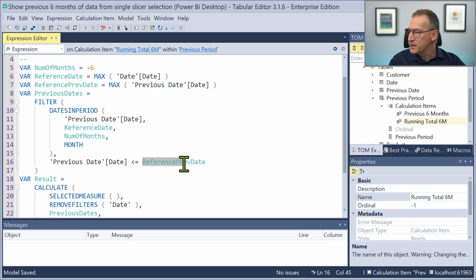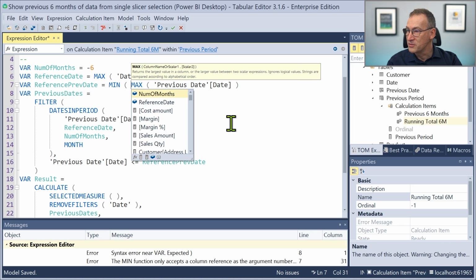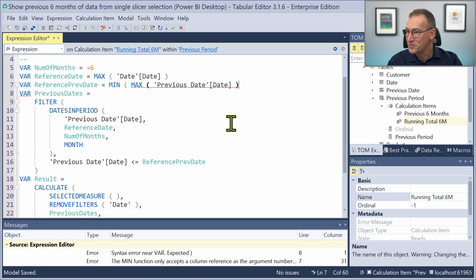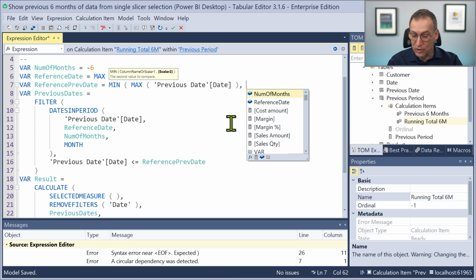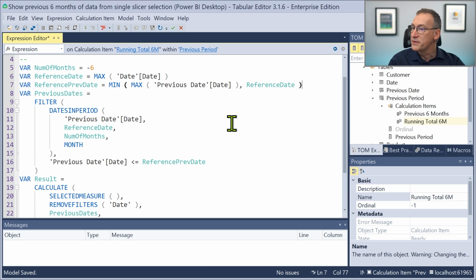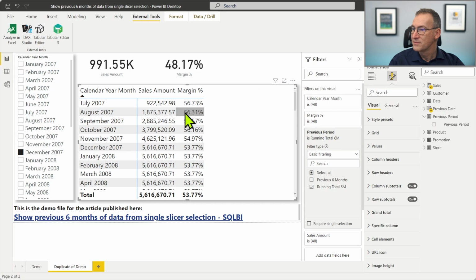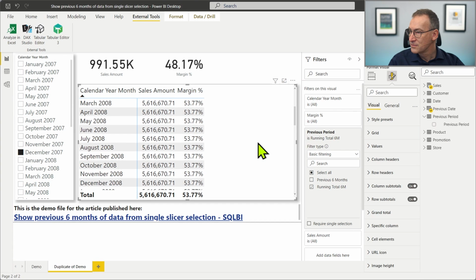But actually, what I can do is just not compute the reference previous date as the maximum previous date, but stop at the reference date. So I can take the minimum of the maximum previous date or reference date. So if it happens that reference date happens to be before the last date, that reference previous date will go no later than December 2007. Let me save this. Did it save it?